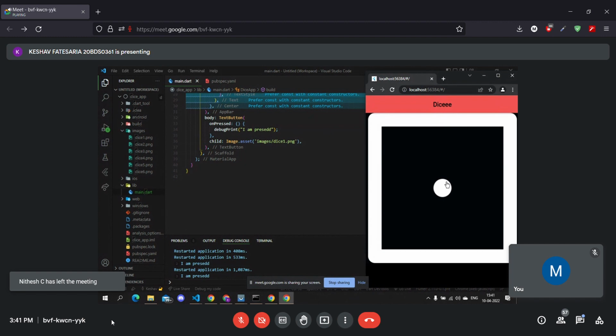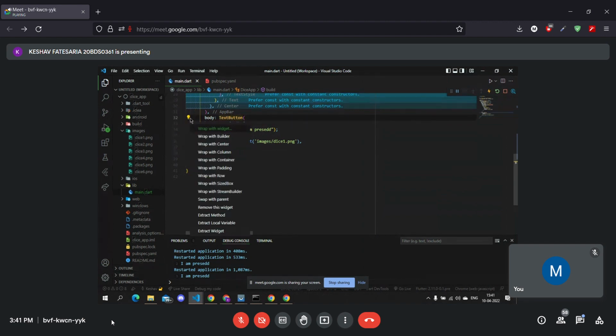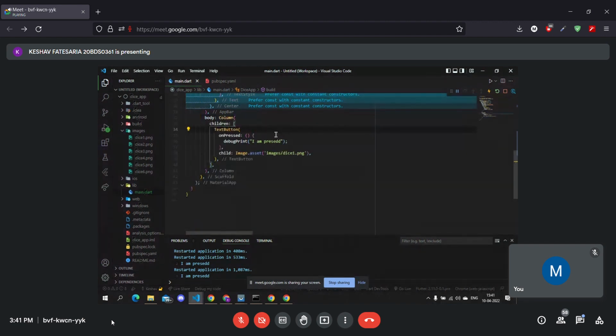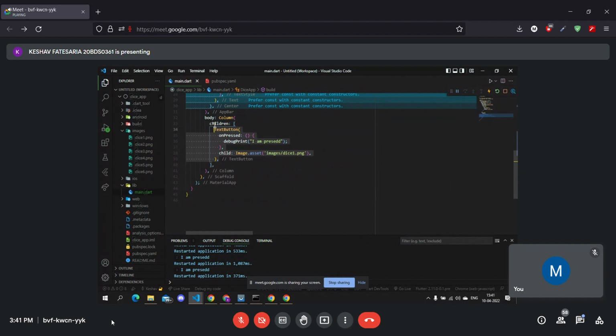Now there are two more widgets in Flutter, which are column and row. A column helps you align the widgets in the form of a column, and a row helps you align them in the form of a row. So I'll demonstrate both of them to you. A column is a widget which accepts children, because you'll not put just one widget inside a column, you'll put multiple widgets inside a column. So I just copy this code.